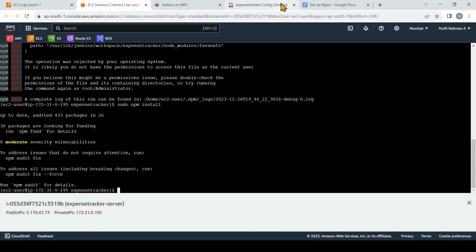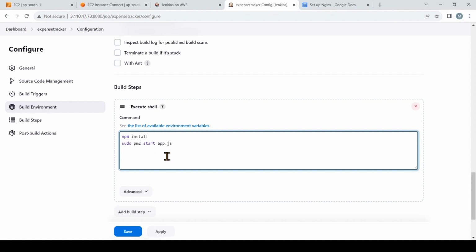Yeah, we need to use the sudo command. So what we can do is use sudo npm install. What it will do basically is, whenever any other dependencies are included, it will install those first, then it will start the program. Okay, so these are the things we can do.